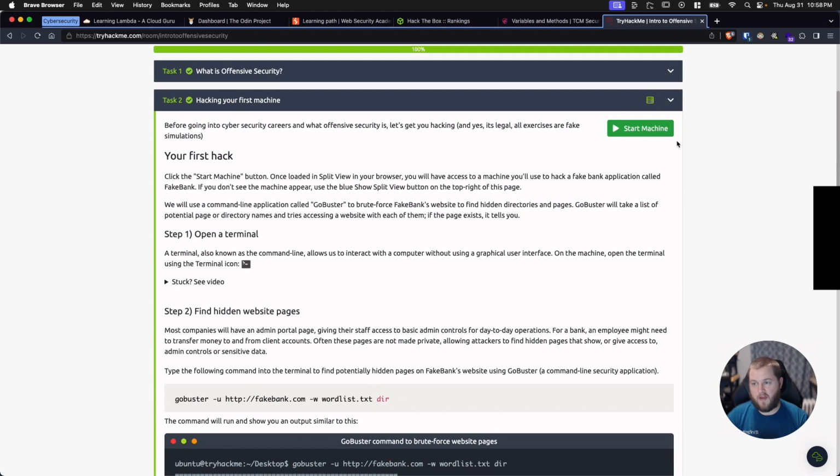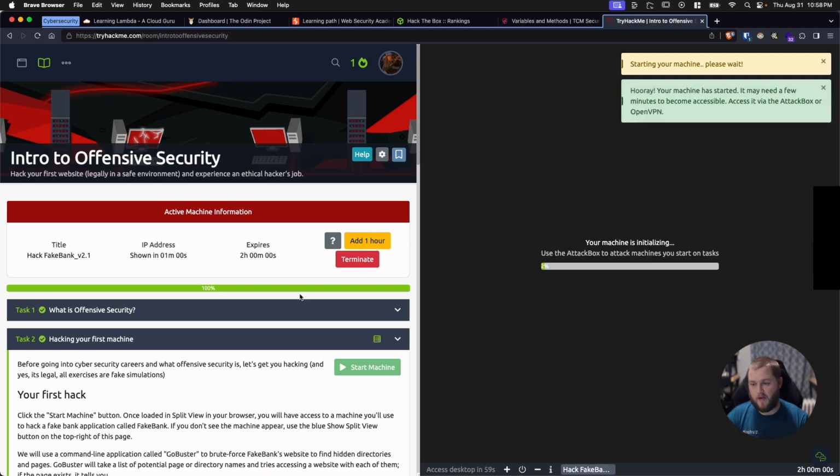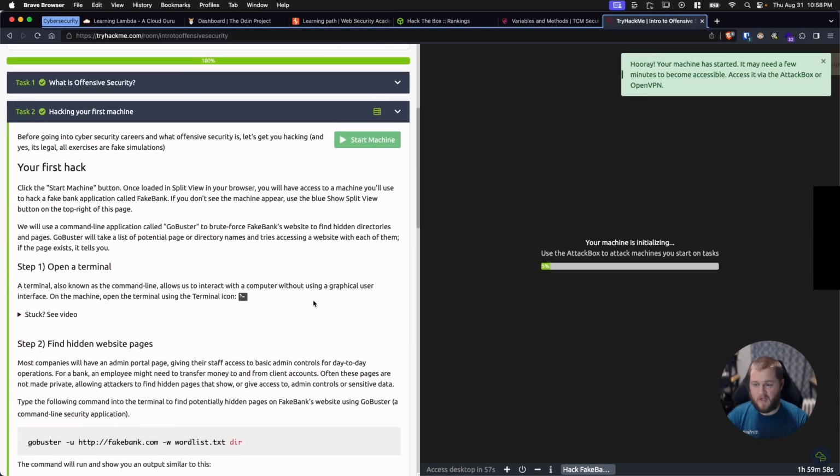So, your first hack. Before going into cybersecurity careers and what offensive security is, let's get you hacking. And yes, it's legal. All exercises are fake simulations. Your first hack. Click the Start Machine button. Once loaded in split view in your browser, you will have access to a machine you'll use to hack a fake bank application called Fake Bank.